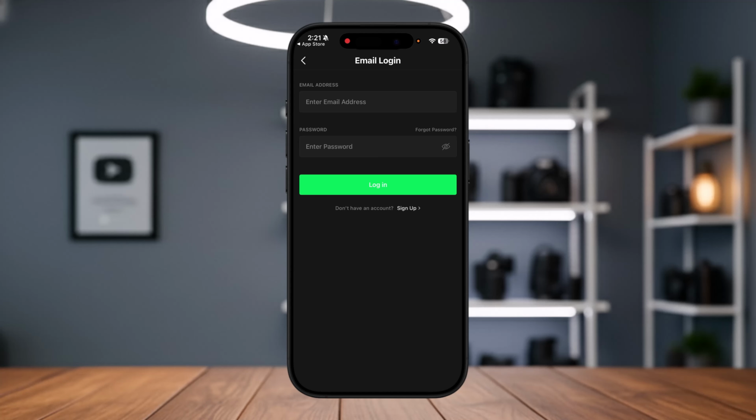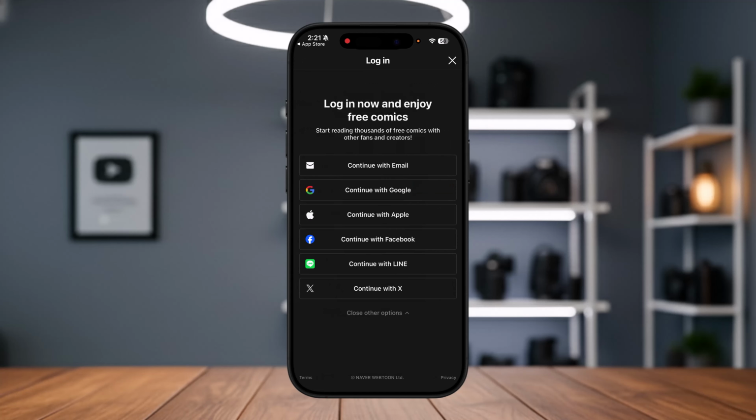And now simply enter your email and enter your password down here, and you will be logged in to your account.